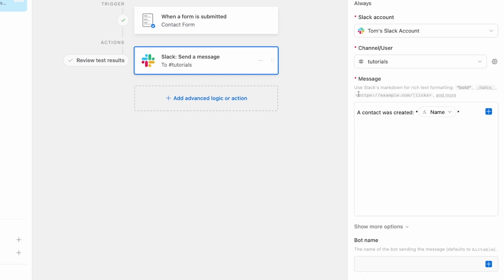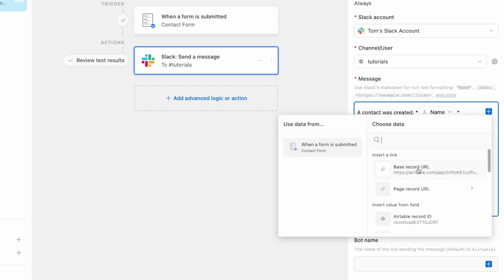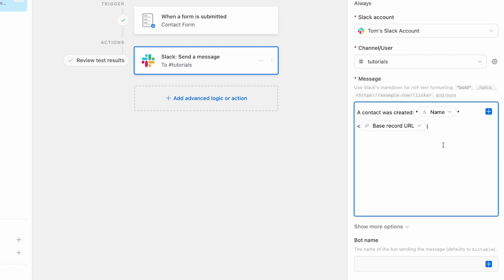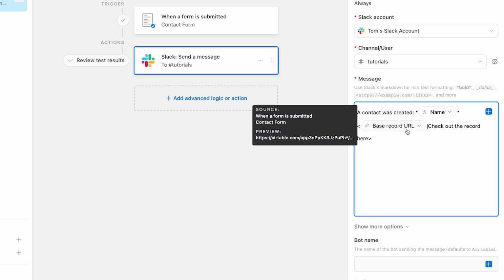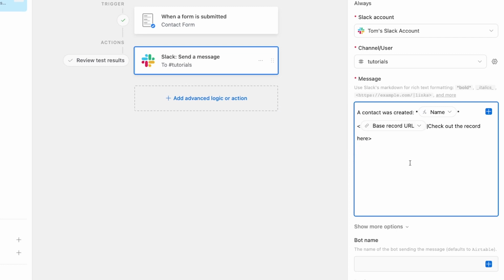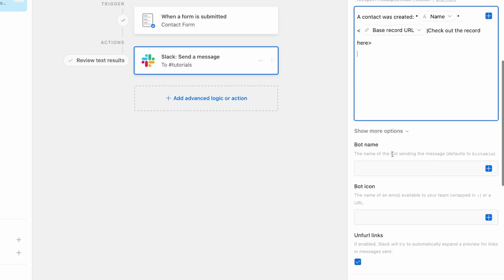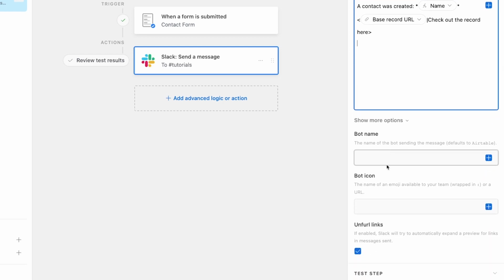And in this example right here, this is how you hyperlink text inside of Slack. So we're going to do exactly that. We're going to create a link to the record using this base record URL option. The text of the link will just say, check out the record here. So the URL and record name will be dynamic data unique to each record that triggers this automation. And then the rest of this information is static text, which will be the same every single time the automation runs.